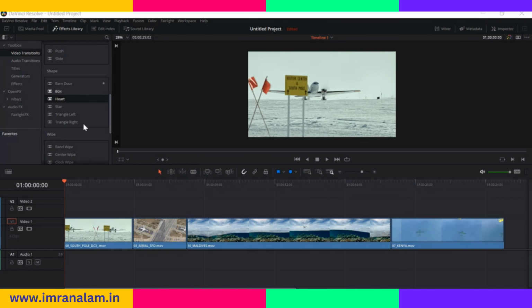Now here in the video transitions you will see lots of transitions. You will see additive dissolve, blur dissolve, cross dissolve, oval iris, hexagon iris, pentagon iris. You can also use these shapes: box, heart, star, triangle. You can use any of these transitions in your video clips.